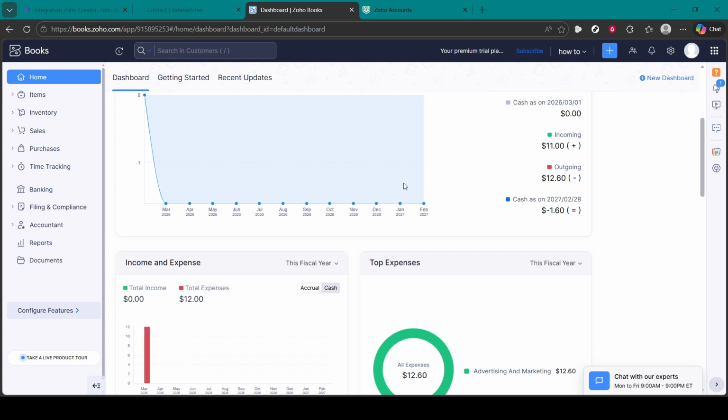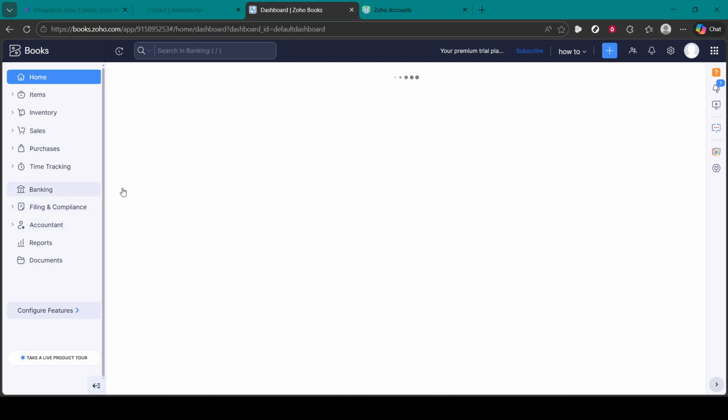Start by signing in to Zoho Books and heading to the dashboard. This is the home base where you can quickly confirm you're in the right company and currency. From here, look to the left-hand menu and select Banking. That section is where all your bank and card accounts will live.